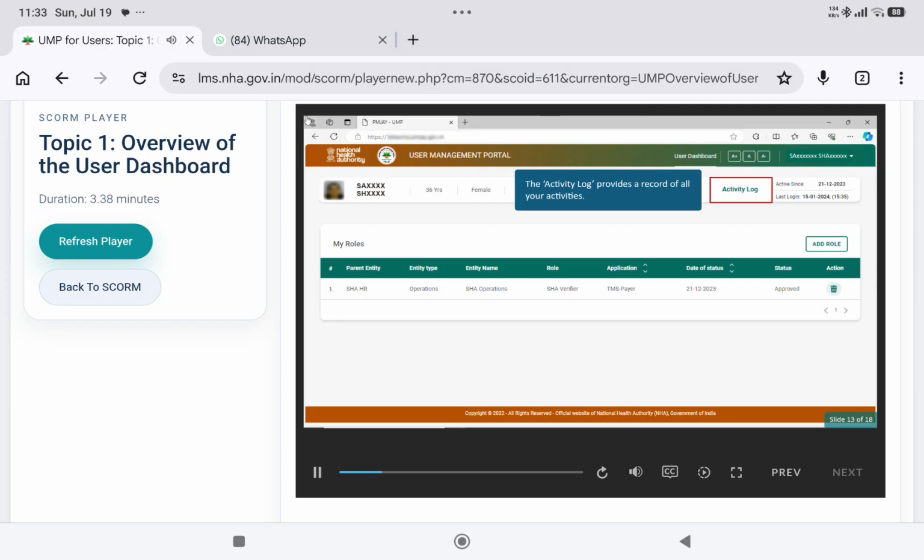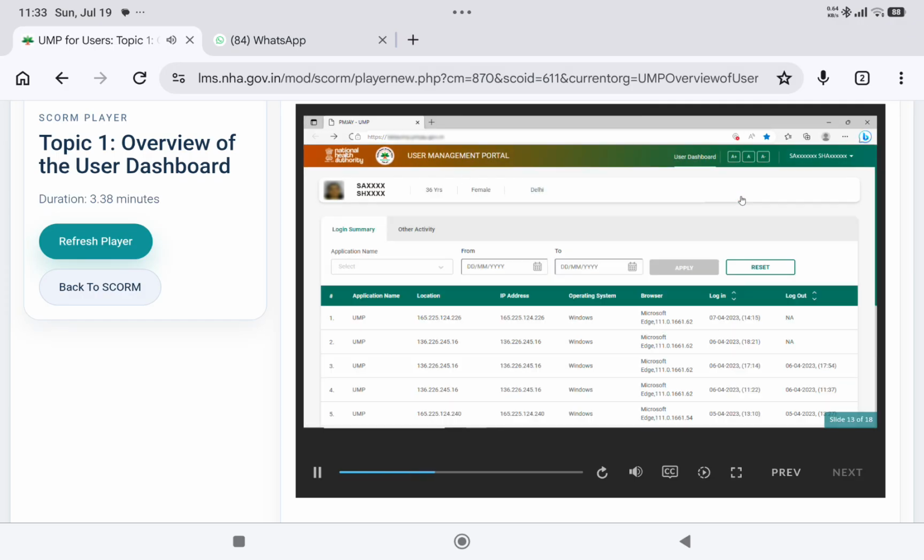The activity log provides a record of all your activities. Upon clicking activity log, the system displays 2 tabs, login summary and other activity. The Login Summary tab displays your login summary log and includes details such as the applications on which you have logged in, the location from where you have logged in, the IP address of the machine through which you have logged into the different applications, the operating system on which you have logged in, the browser via which you have logged in, your login date and time, and your logout date and time.